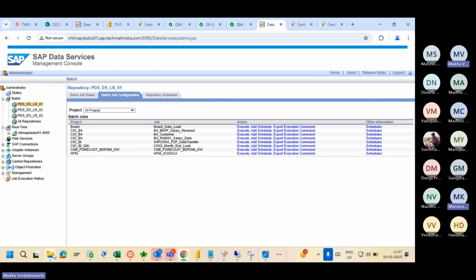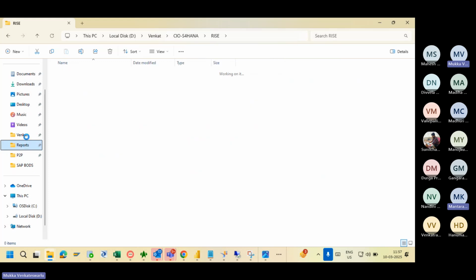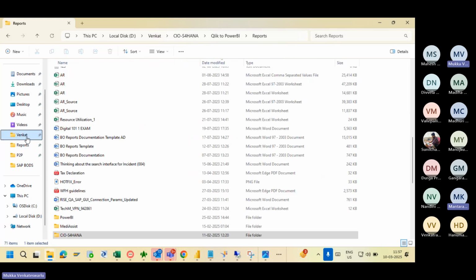Let's say here are two folders. This is Mahesh's folder. This is Sunil's folder. Both can work independently, right? Yes.